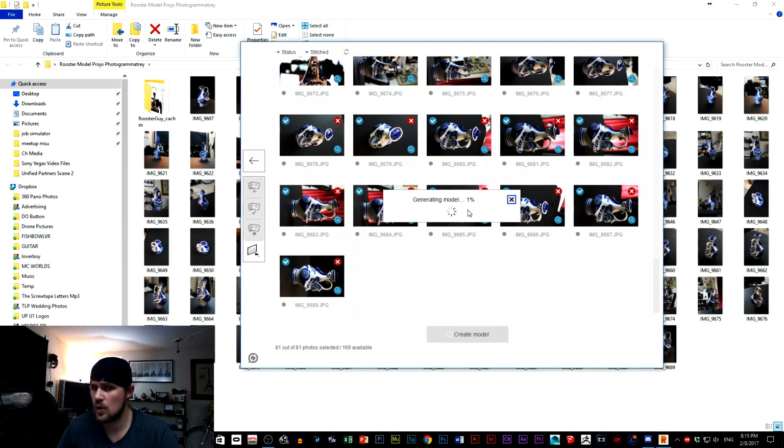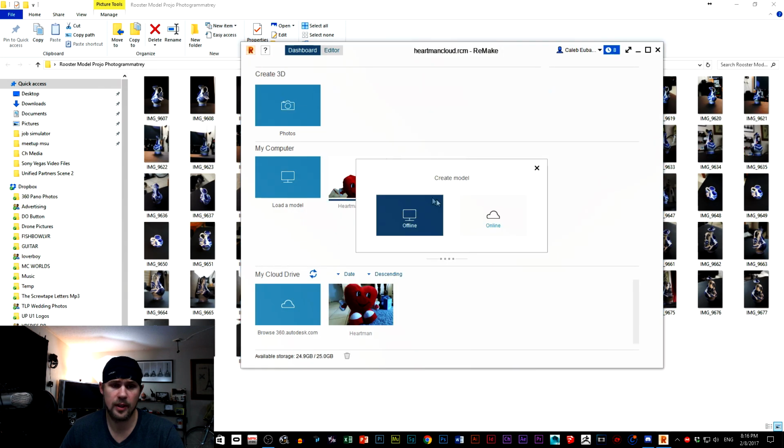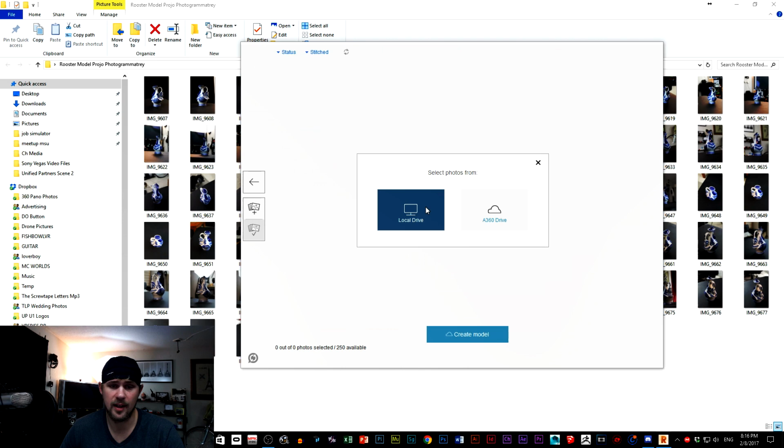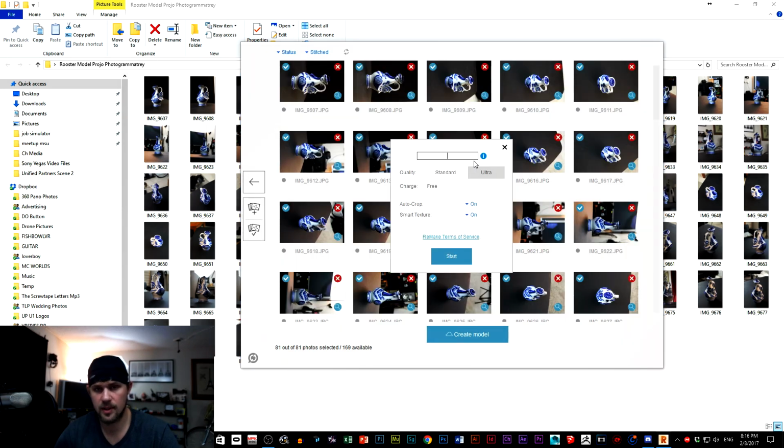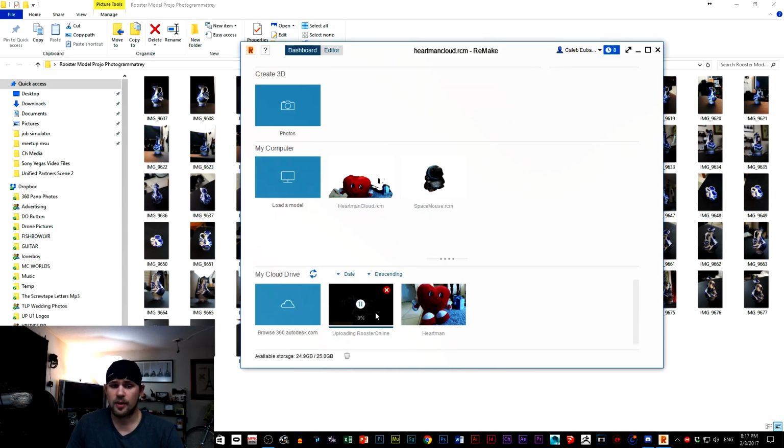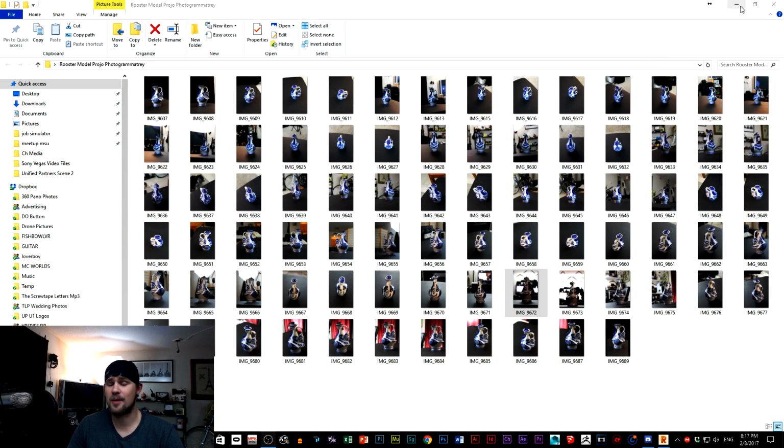Still says 1%. You think this would be faster if I did it online? I'm going to go ahead and redo this one. I'm going to send this one online. Enter your model name. So down here it shows you that it's uploading those photos. While those photos upload in this program, I'm going to go ahead and jump into Agisoft. That way we can do both at the same time.